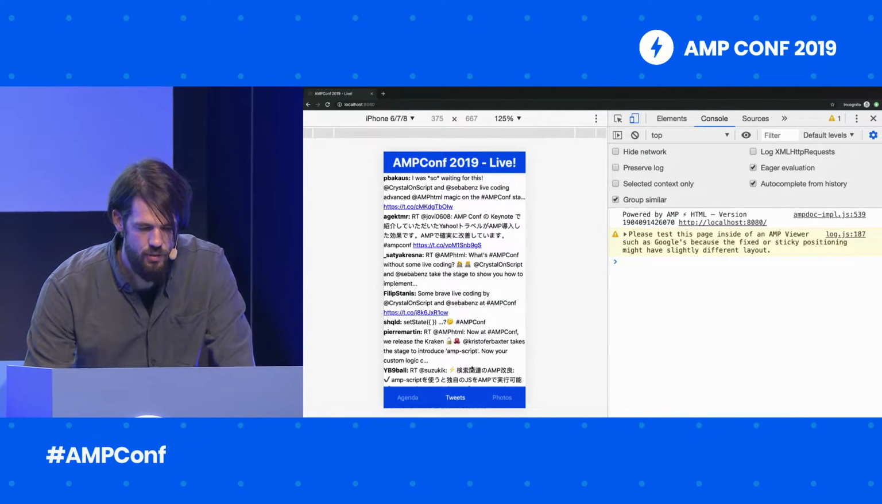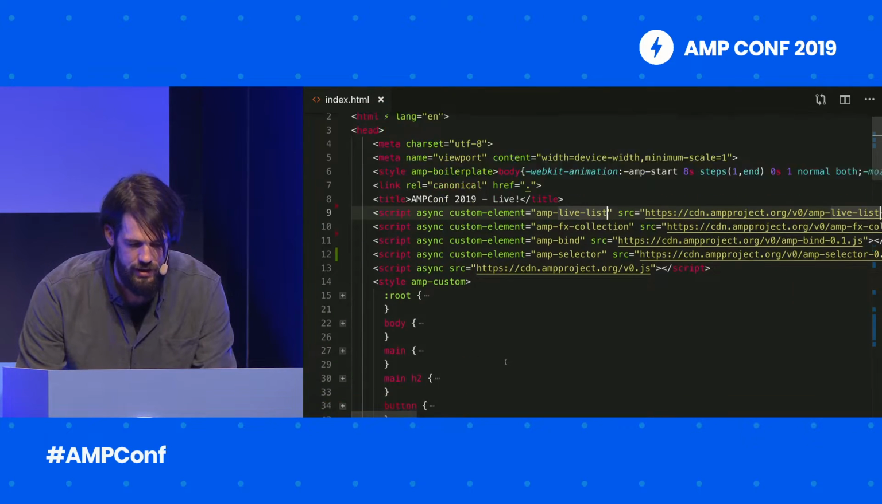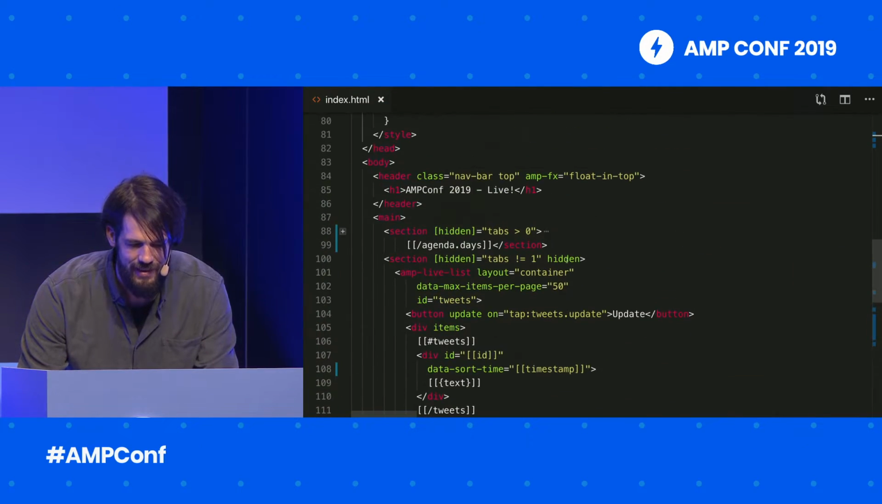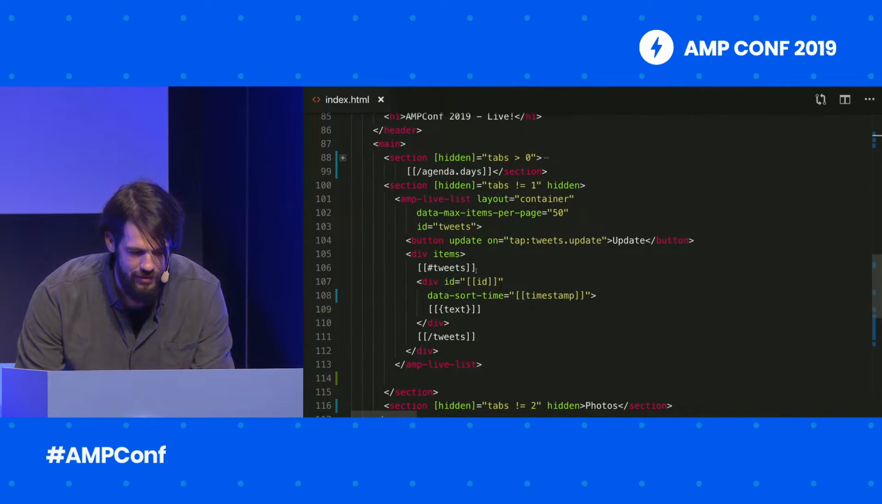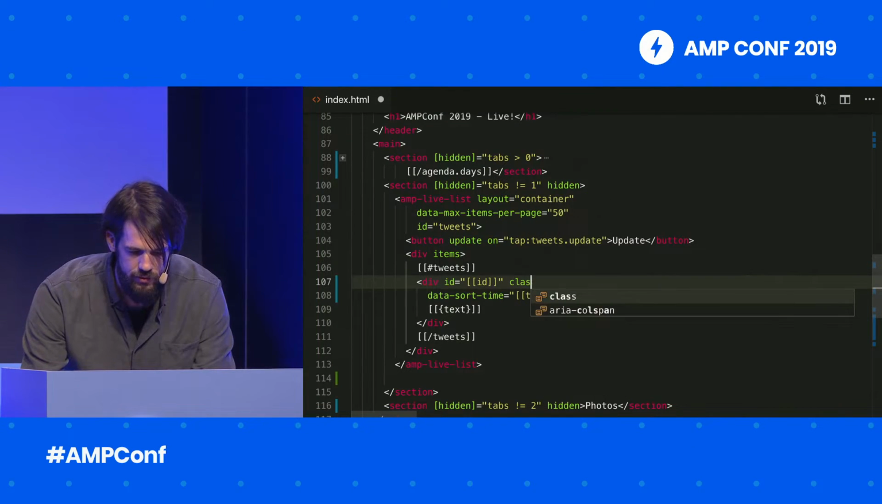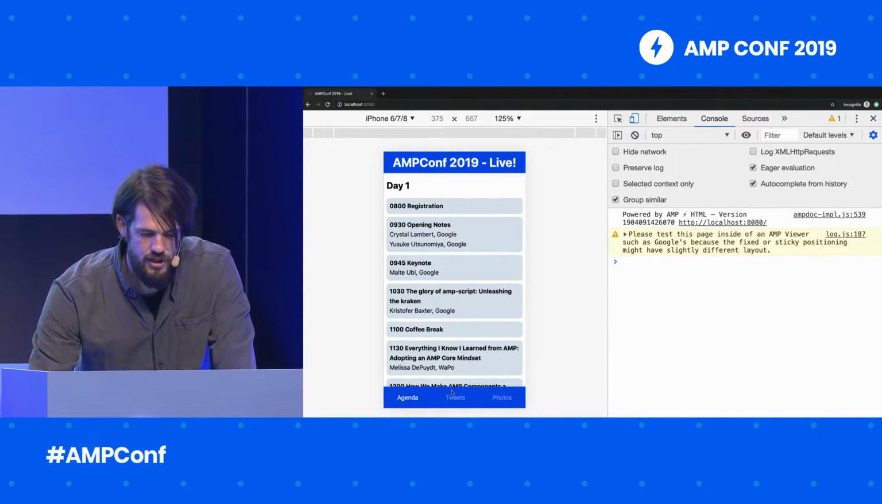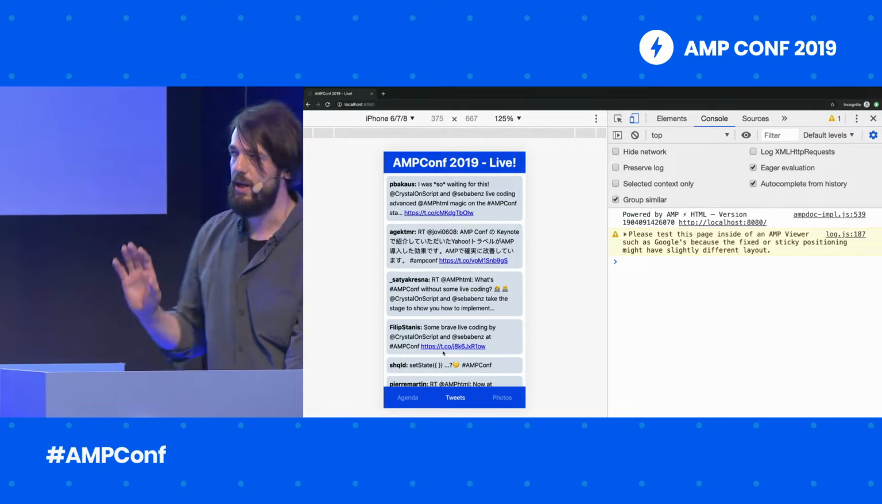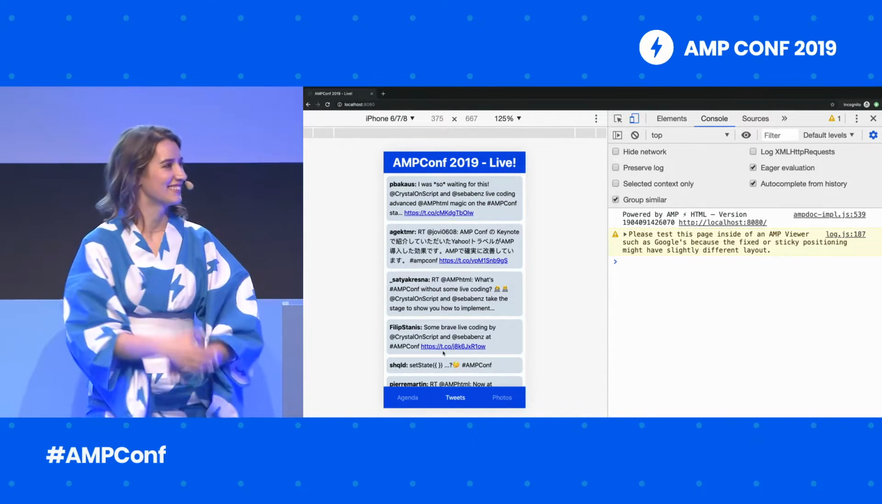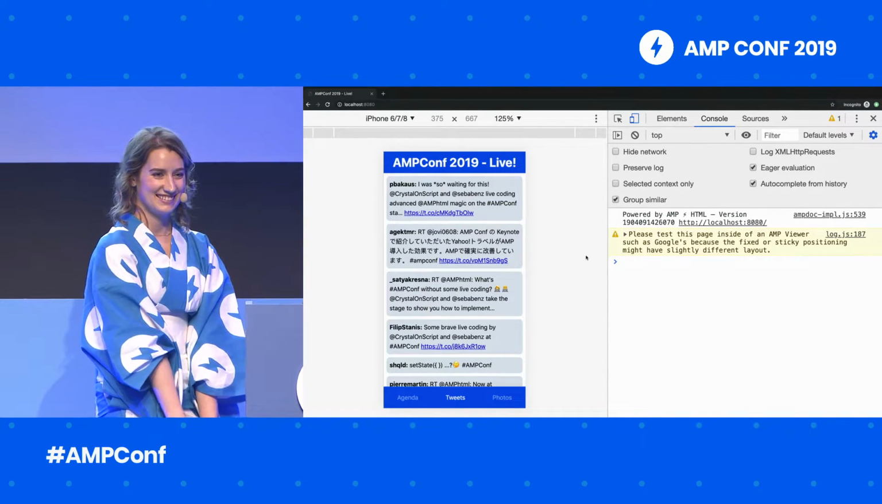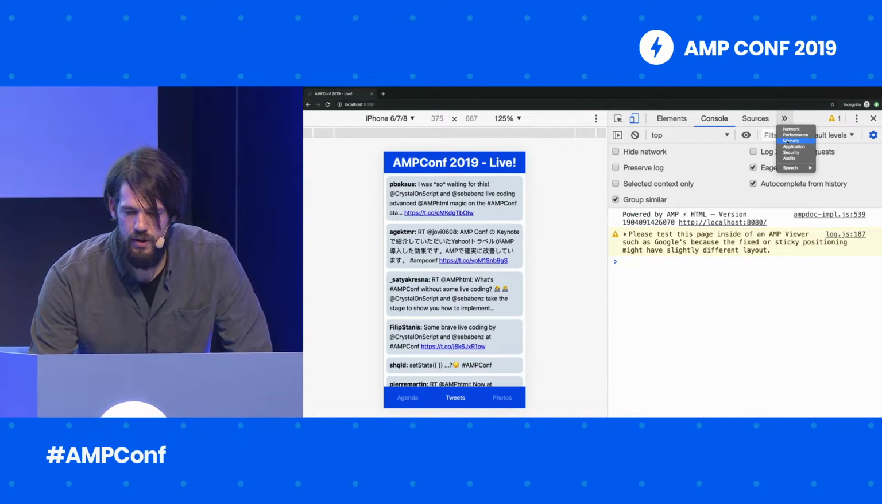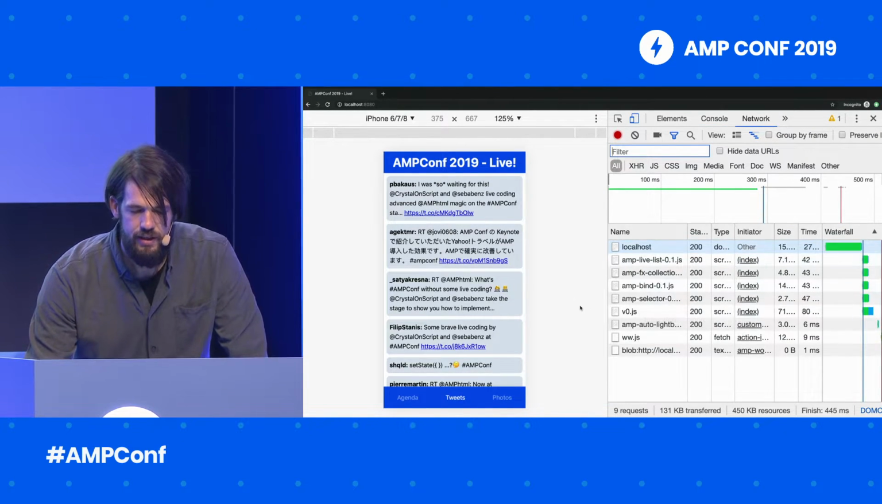So here's our page. We see tweets. They look really ugly. Give me a moment. What I'm going to do is quickly reuse the same cards class we use for the agenda. So now it's still ugly, but at least readable. Send your tweets now. So send your tweets, and amp-live-list will check every 15 seconds.